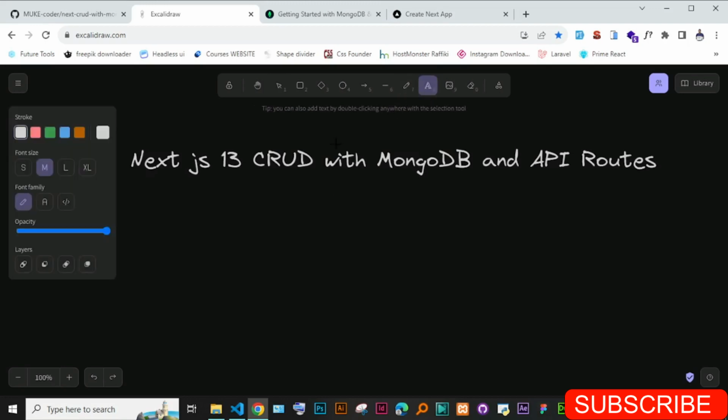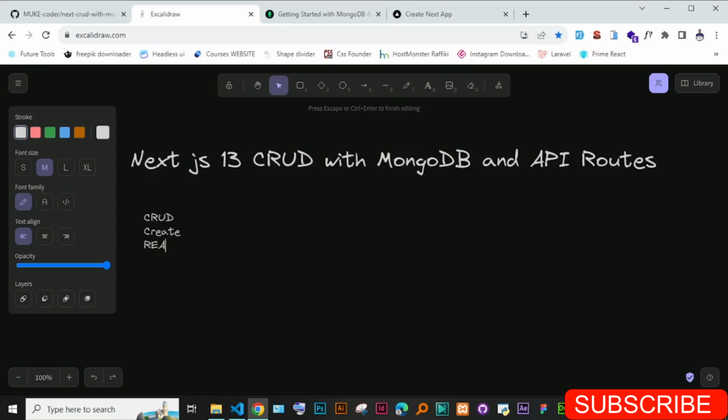CRUD stands for create, then read, update, and then delete. Those are the four major keywords in CRUD. We have create, we have read, update, and then finally delete.